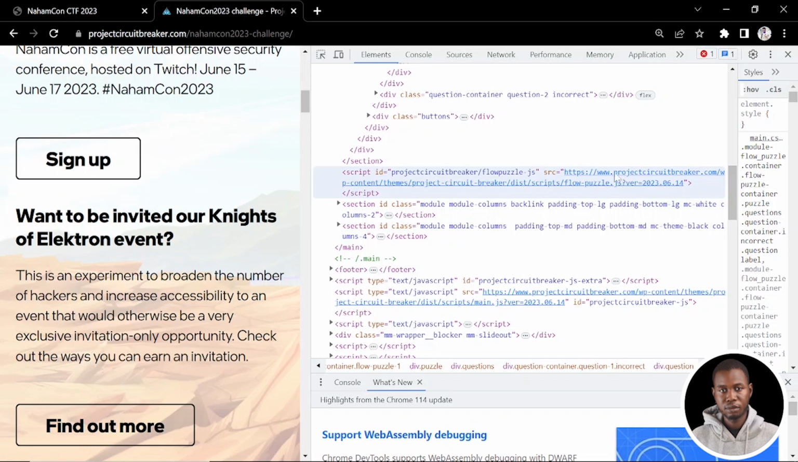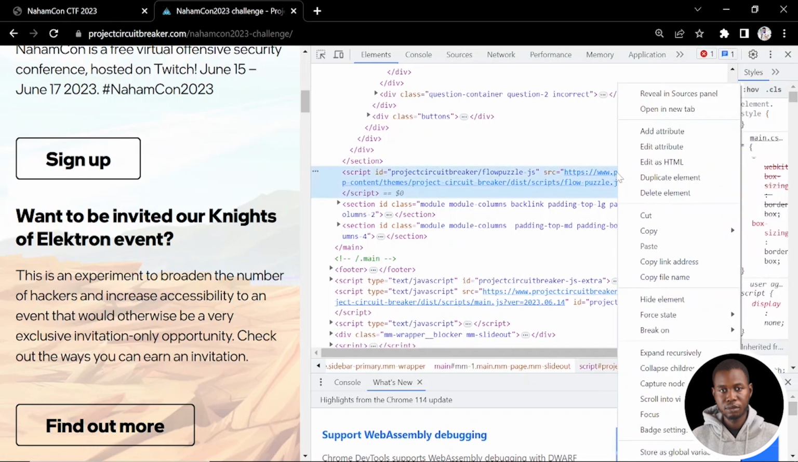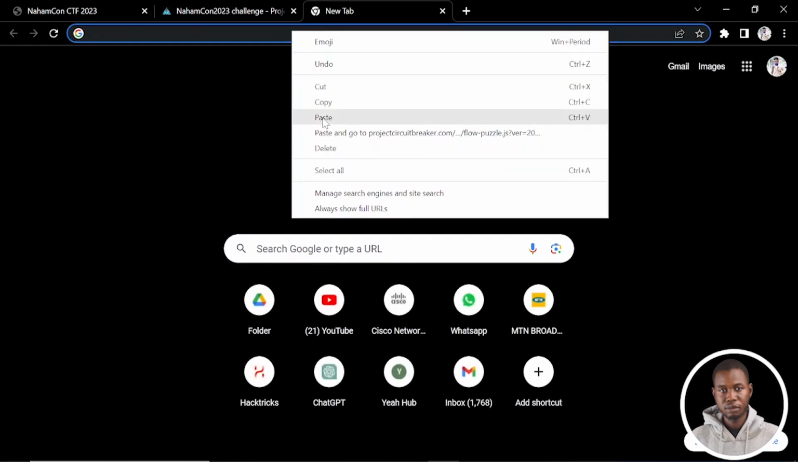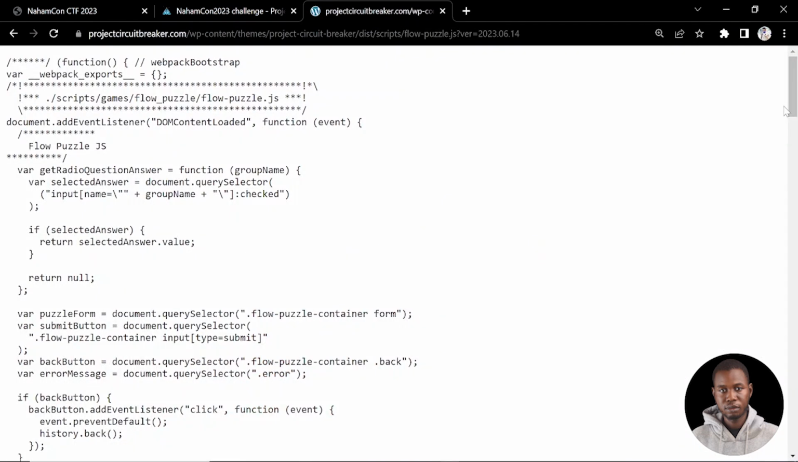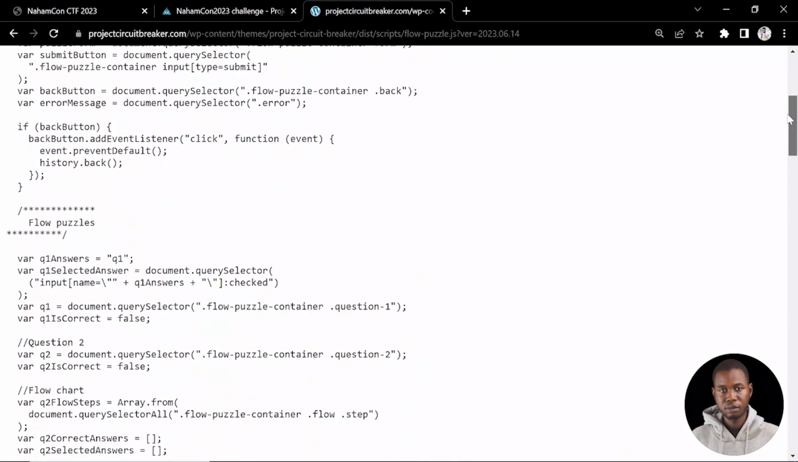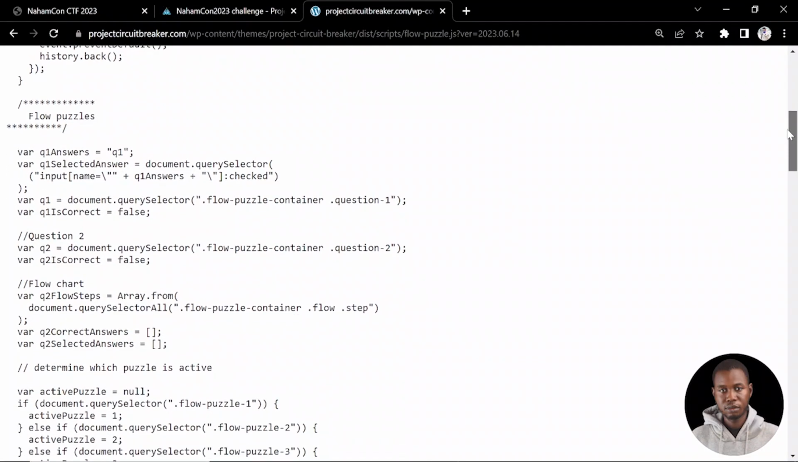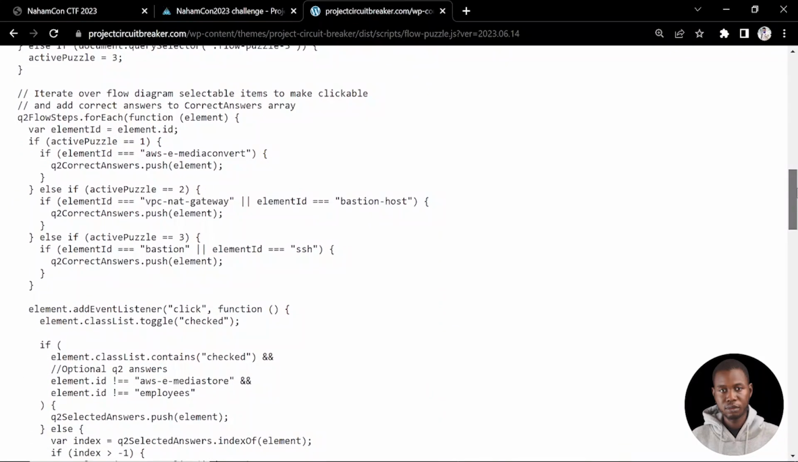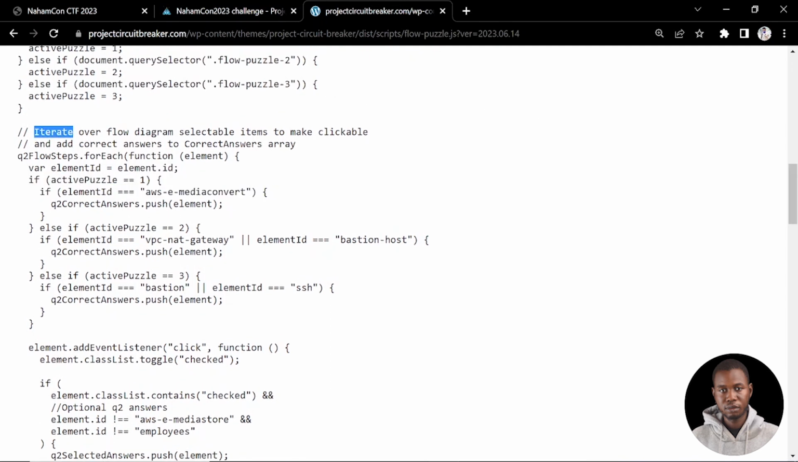That sounds interesting, right? So what I can do is, can I grab that? Right click, copy, and I can just put this on a new page. So this looks like the JavaScript code for the Project Circuit Breaker puzzle challenge. So I'm looking for where there's some form of validation in this program. So let's start from here. You can see we have iterate over flow diagram, selectable item to make clickable, and add correct answer to the correct answers array. And we have some variable declarations.